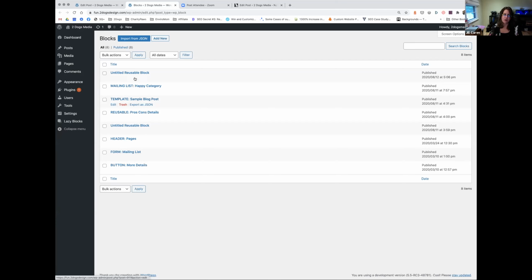If you just label them reusable block for this, or if you don't put any thought into it, you're going to wind up with 100 reusable blocks and you have no idea what they are. So whatever works for you. So mailing list, happy category, so you separate out your categories so you can pull in the right mailing list to the right category.